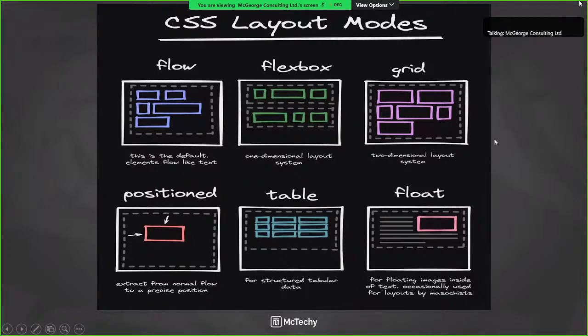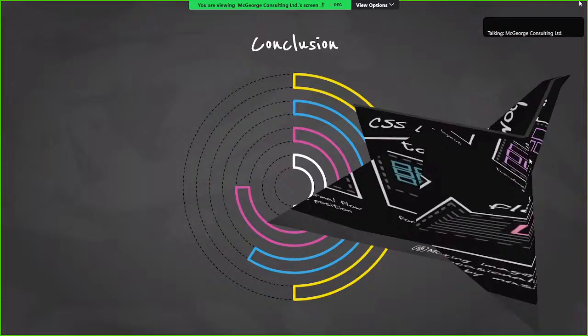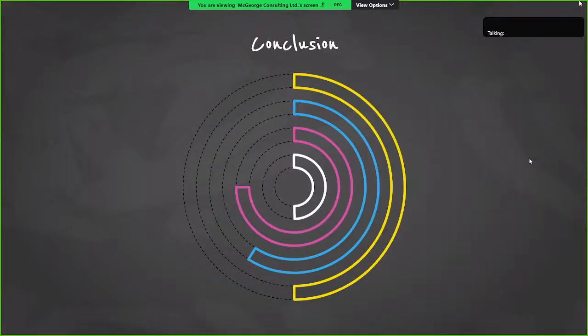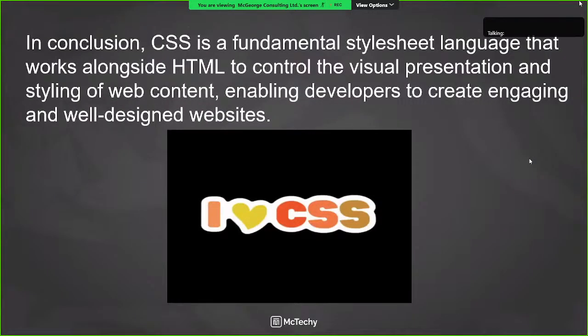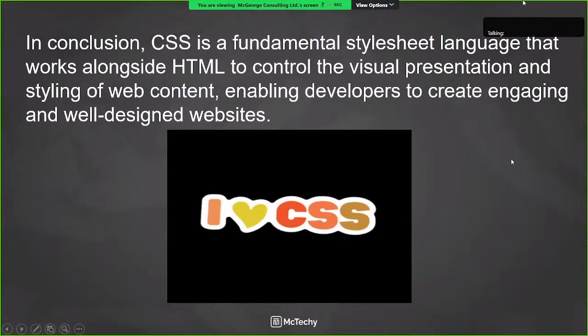Okay, so let's move on. We've done the layout techniques. So, conclusion now. All right, CSS is a fundamental style sheet language that works alongside HTML to control the visual presentation of web content, enabling developers to create engaging and well-designed websites. So this is just an introduction to see the wonders of CSS and how it works.